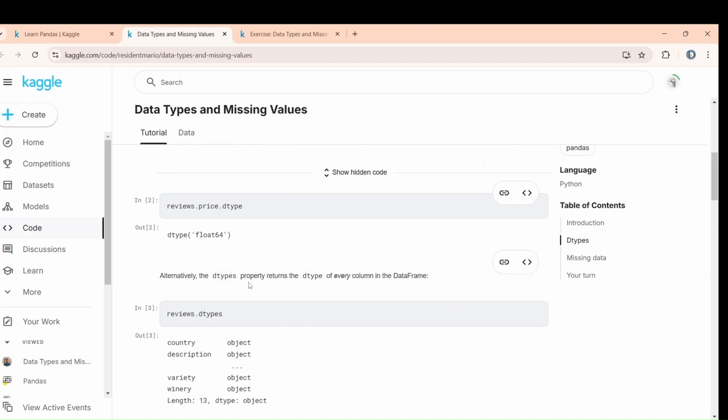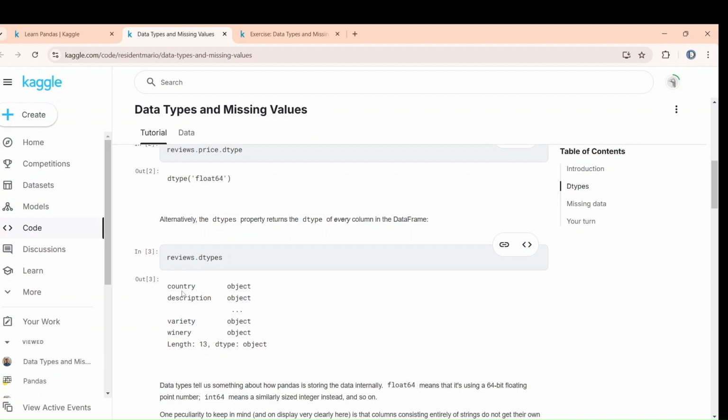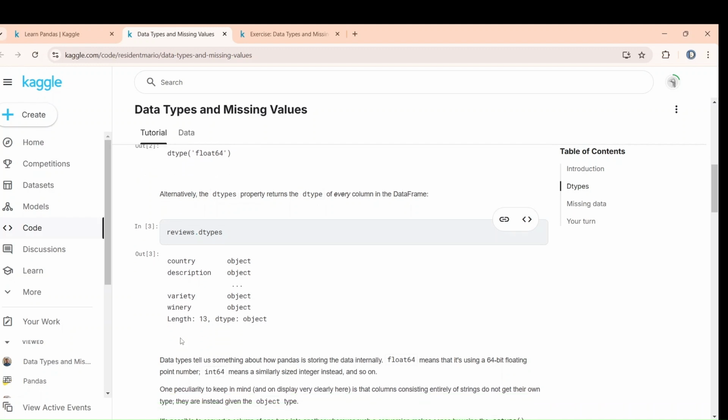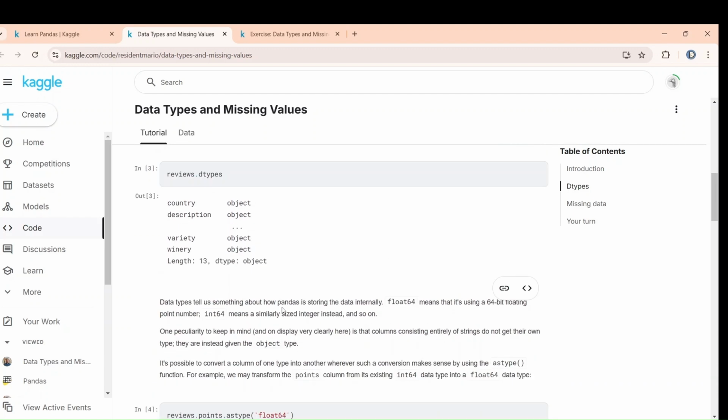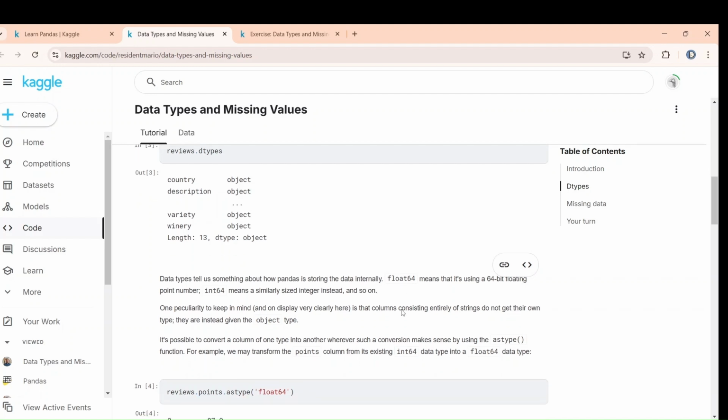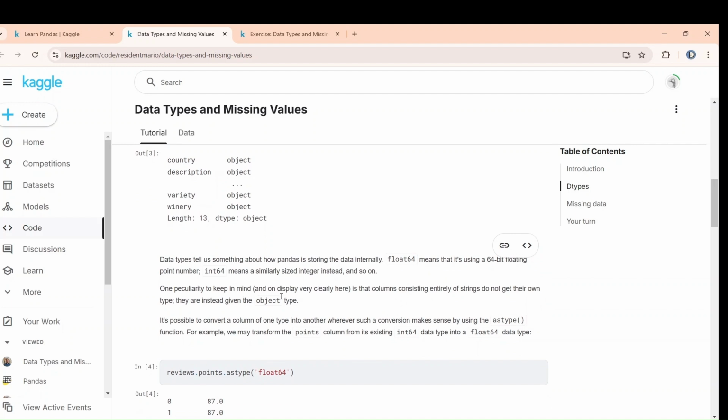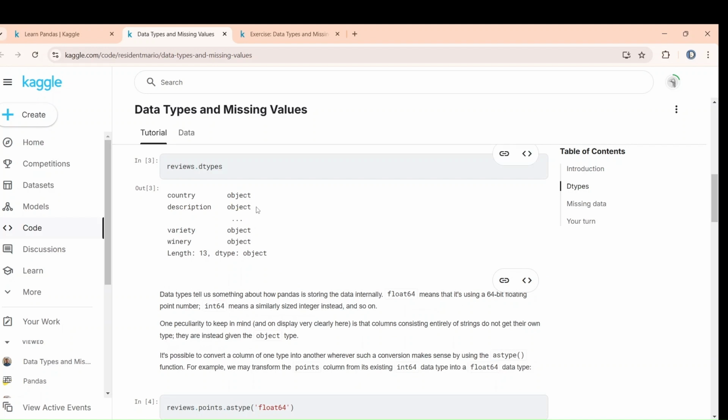Now alternatively, the dtypes property returns the data type of every column in the data frame. If you write it on the data frame itself, then it will give you the data type of each of the columns present in the dataset: country, description, variety, and so on. Data types tell us something about how Pandas is storing the data internally. Float means it is a 64-bit floating point number. Int means a similarly sized integer. One peculiarity to keep in mind is that columns consisting entirely of strings, see, the country column is a string, description is a string, don't get their own data type, but instead are given the object data type.